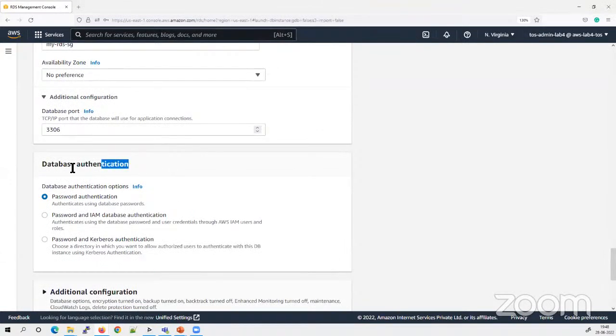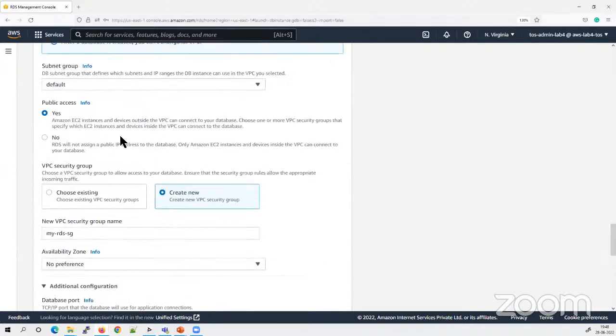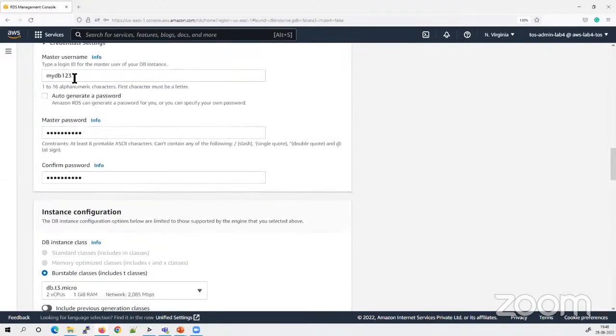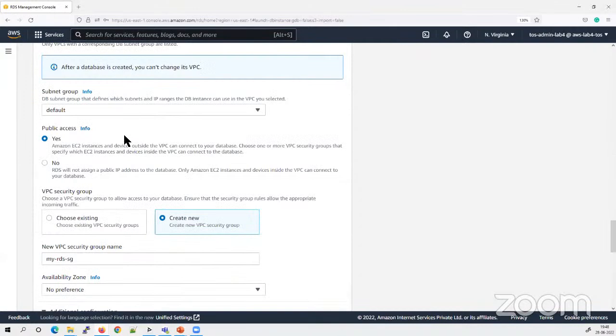Then whenever we want to connect to our database, we also have to look at the authentication method by which we are going to connect. So there are three methods. One is password authentication. One is called password and IAM database authentication. And then the third one is Kerberos. In this case, we are going to use the password authentication because we want to keep it very simple, and that's the reason we have just used the master database password and the username for it.